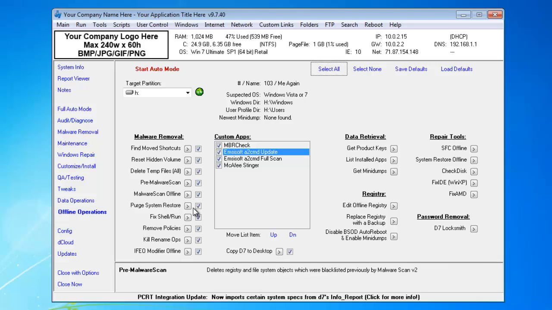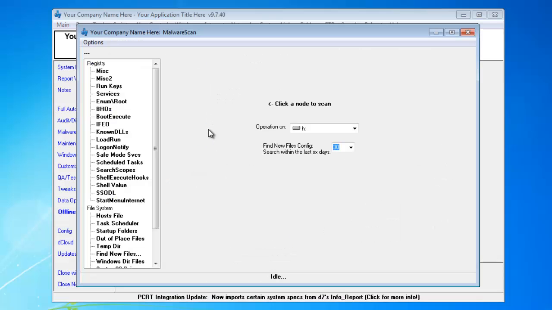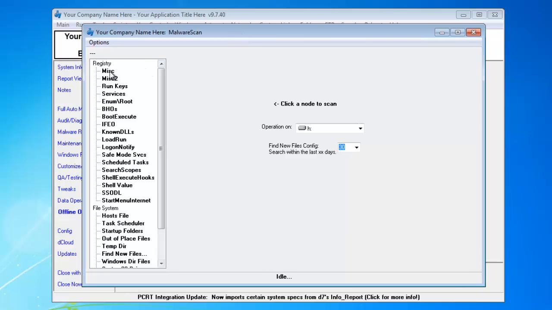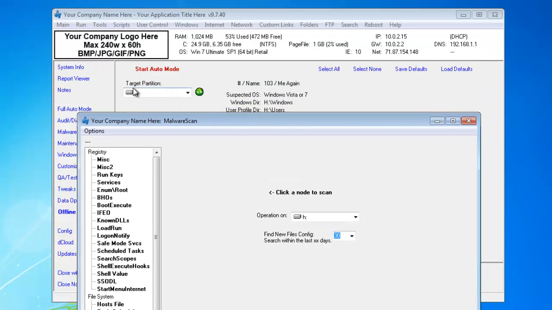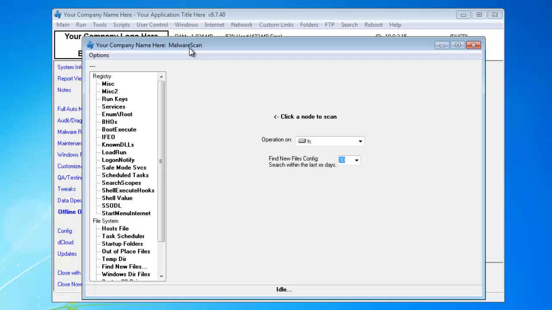Okay, well I guess I'm going to show you Malware Scan now, instead of running through the entire auto mode. In Malware Scan, the majority of this is stuff that you should know if you've watched the Malware Scan video, but I will run through a few brief things and show you some malware removal techniques with it. The first thing to notice is it's operating on the H partition, which should be the same as the target partition on the offline tab.